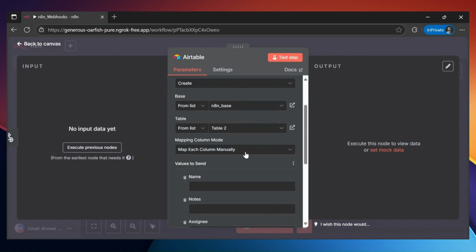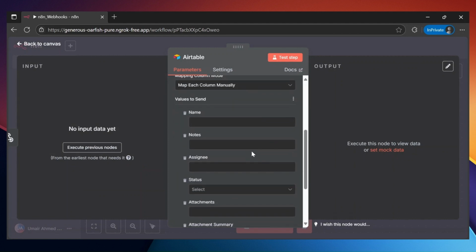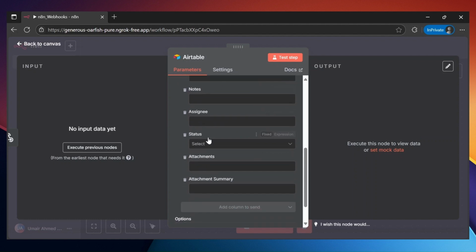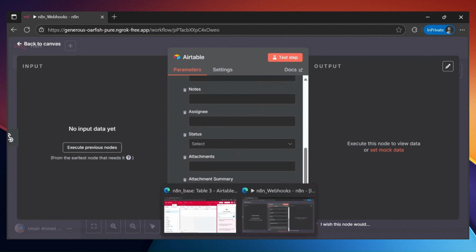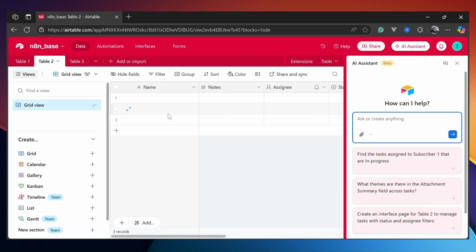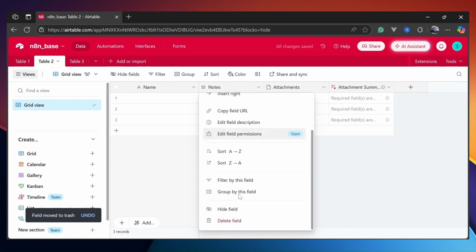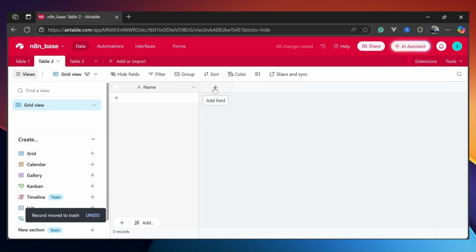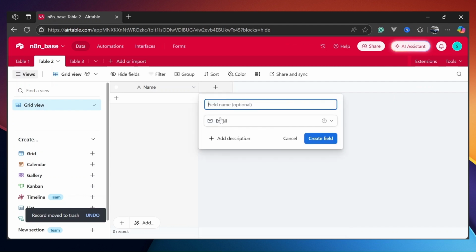So just click on this table 2. Inside this table 2 currently I have name, notes, assignee. These are all my column names. So let's change them to simple name and email. Delete all of these fields, and also delete these records. Along with name, I need to have email as well. So this is going to be email, and the field name is going to be email as well.